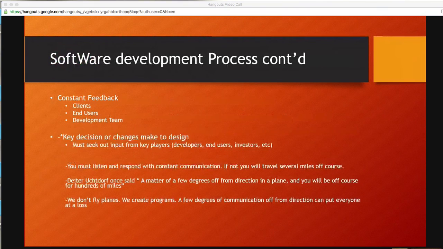Just lastly, some miscellaneous notes here. It's important to get constant feedback from the clients, end users, and development team. If you take off on a project on your own, and the client, the developer, or team members have different ideas about the approach, it may cause you a lot of headaches. So if there are key decisions or changes to a design, try to seek input from any key players on the team, any end user stories, investors. Just make sure that you ultimately listen and respond with constant communication. If not, then you'll travel several miles off course.